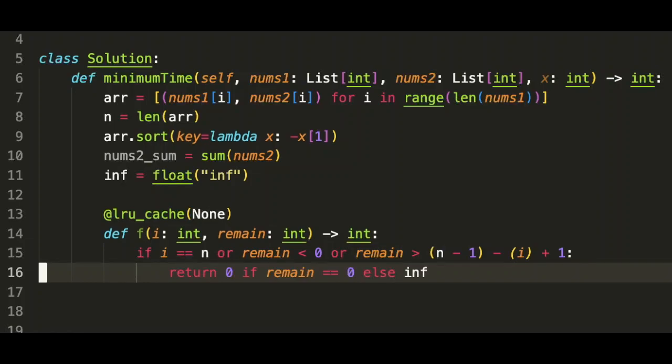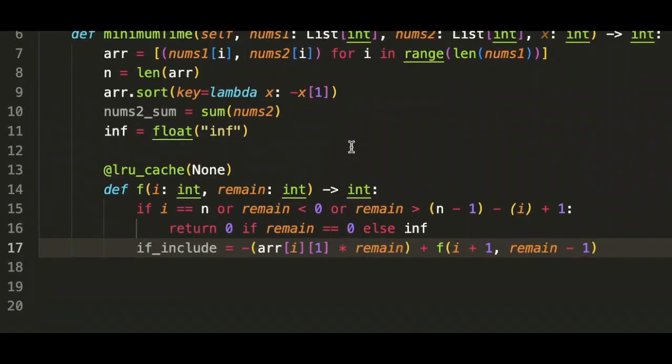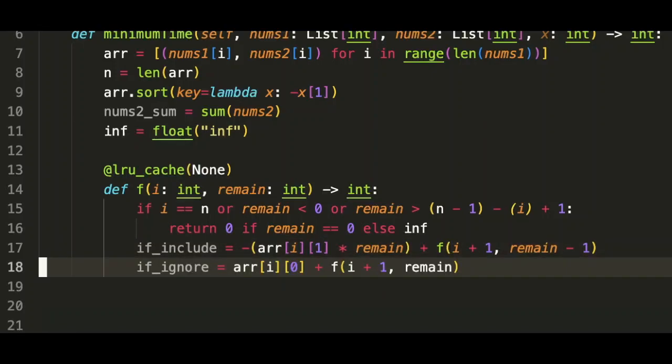So in this case, we can just return 0 if remain is 0. Otherwise, we just return infinity because it is not a valid case. And in line 17, this is the first scenario. If we include the current index, then we can offset the value by its remain time. After doing this operation, we recursively call i plus 1 and remain minus 1, because there's one less operation that we have to take care of. Otherwise, we can ignore that, which means we don't apply any operation on this index i. In this case, we just add the value of nums1[i] and recursively call i plus 1, and remain stays the same because we don't do any operation.